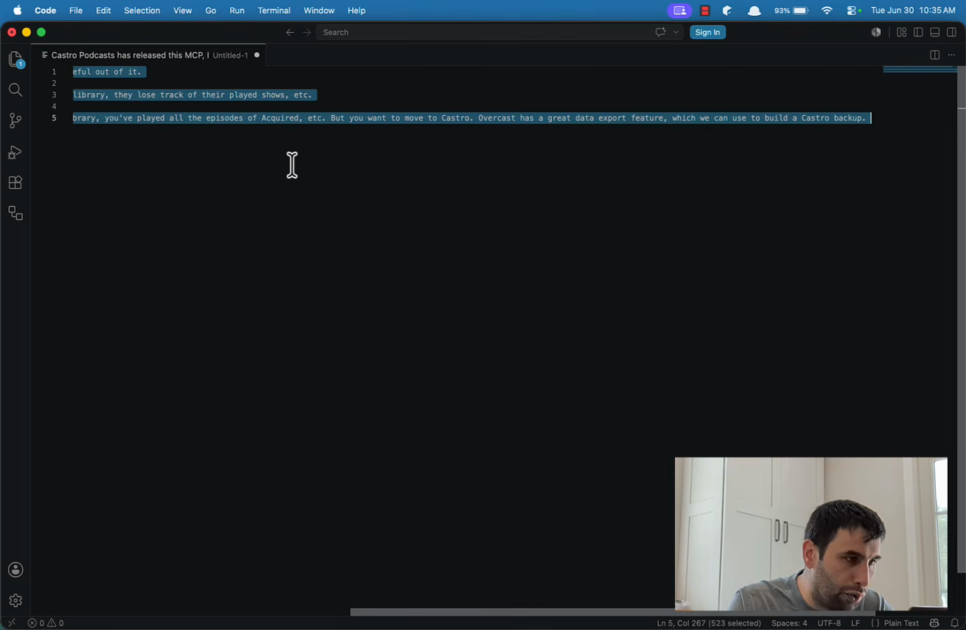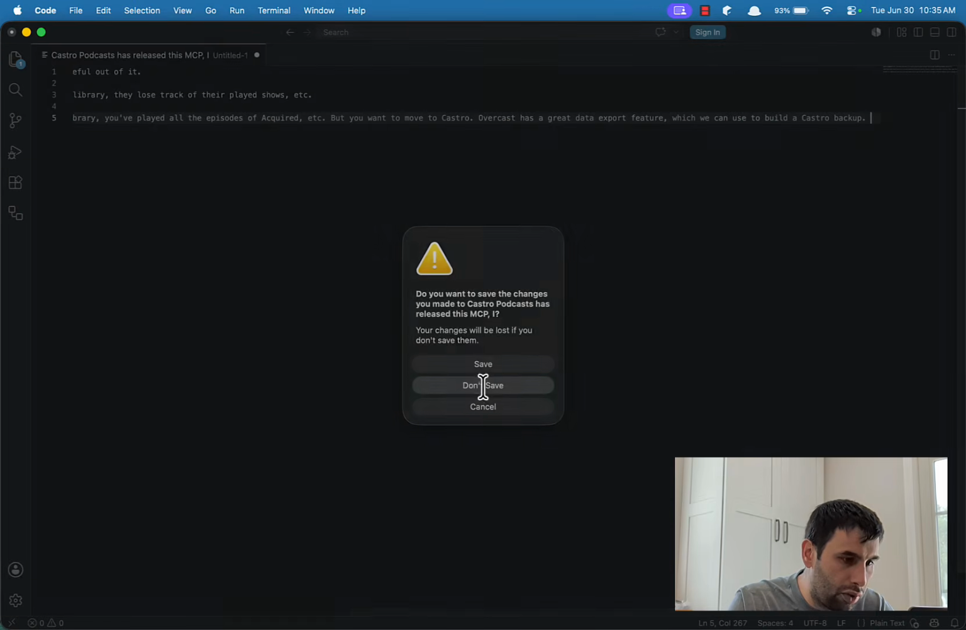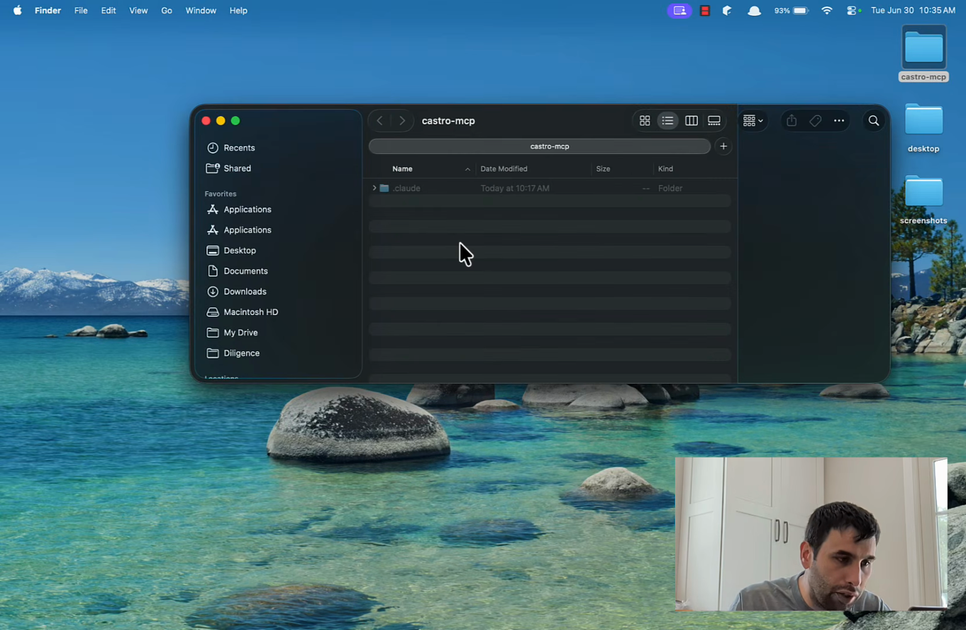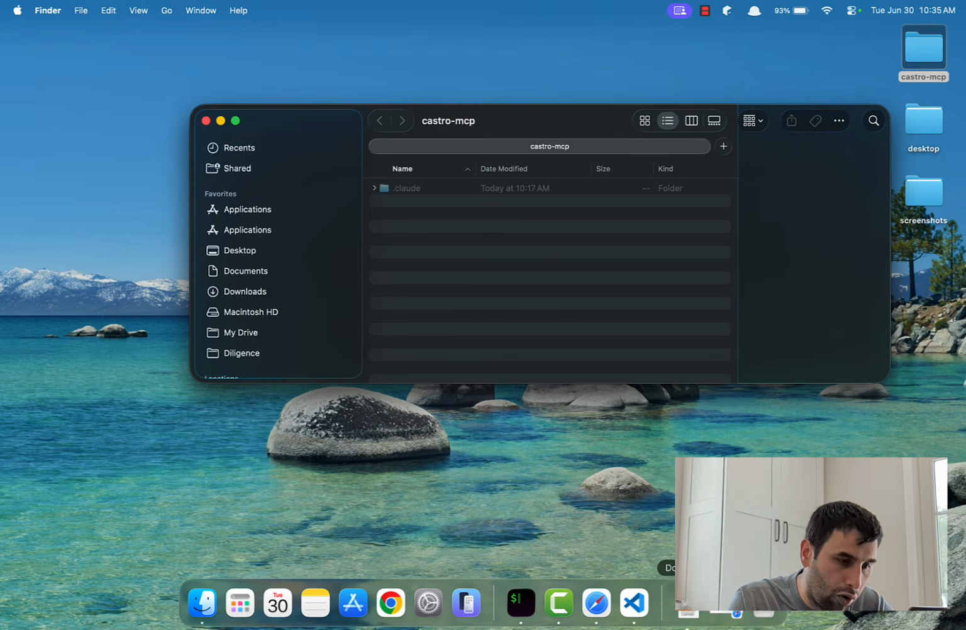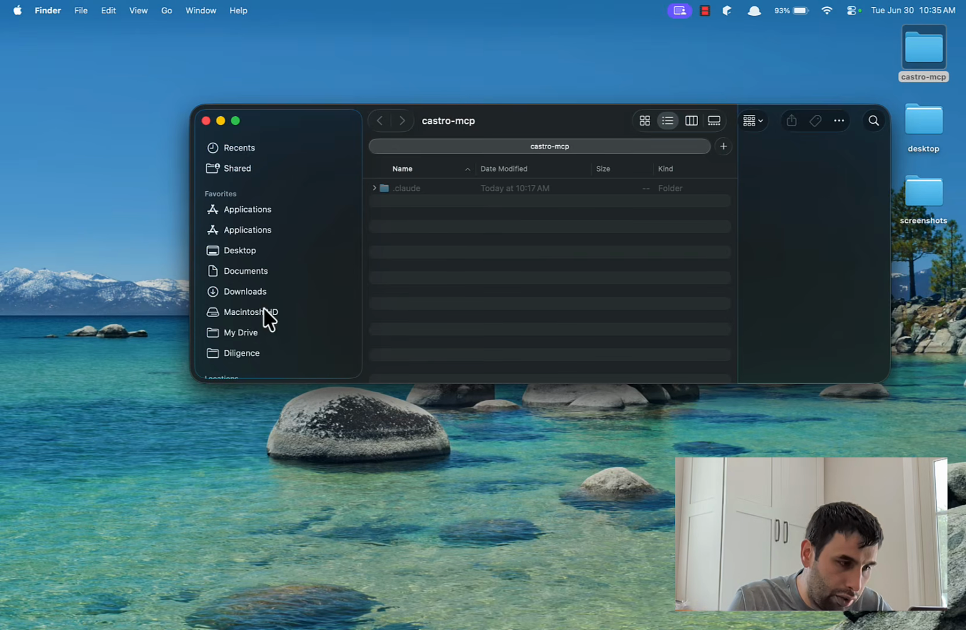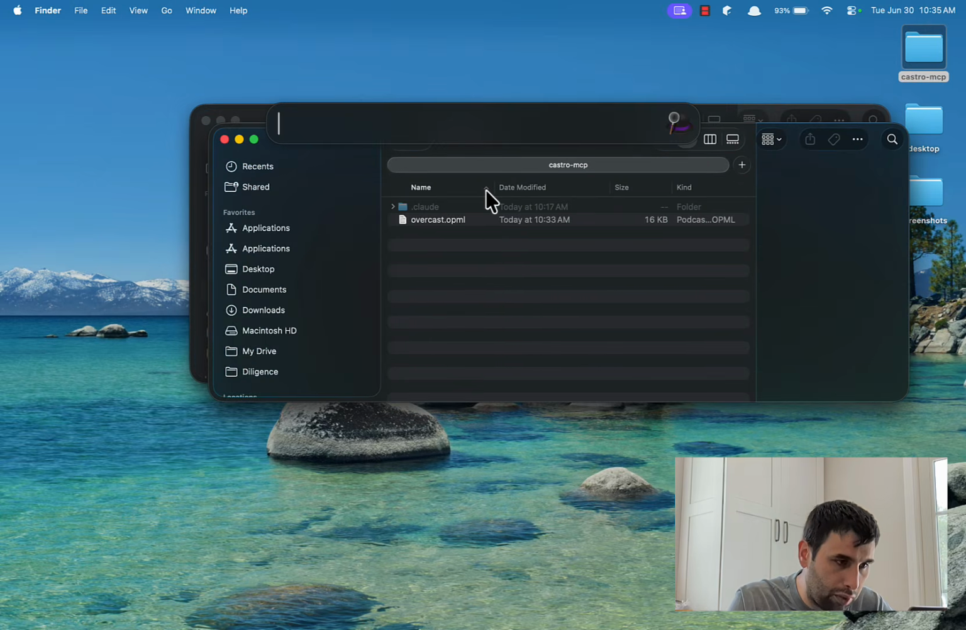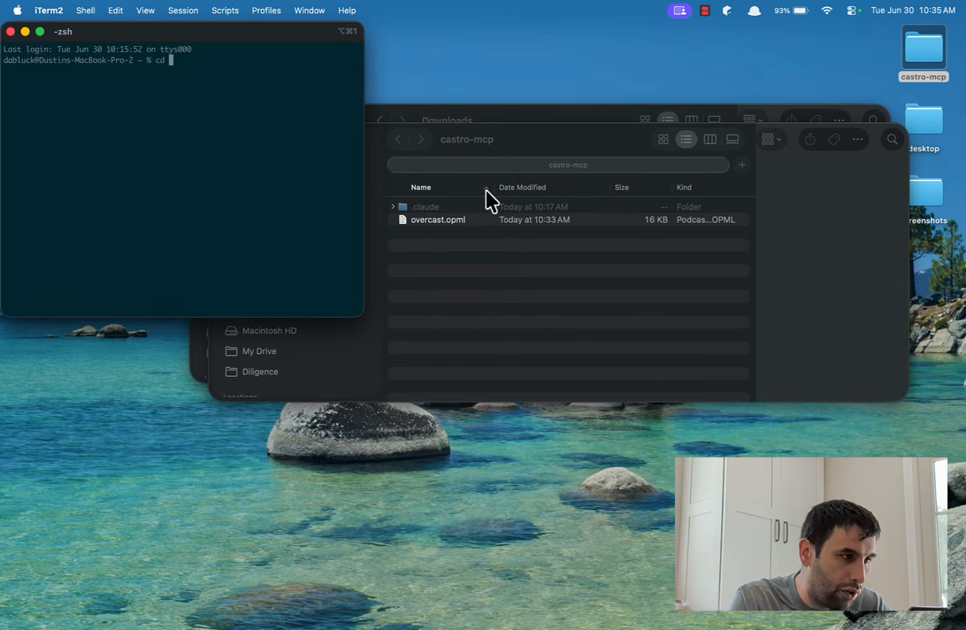And what we want to do with this file is we're going to make a new folder, Castro MCP here. We're going to move our download into that. We're going to move the OPML file over to that. We're going to open that up. And we're just going to get a terminal here. We're using Claude Code for this, but you can use other LLMs. I'm sure Claude Desktop would probably make it a little bit easier.